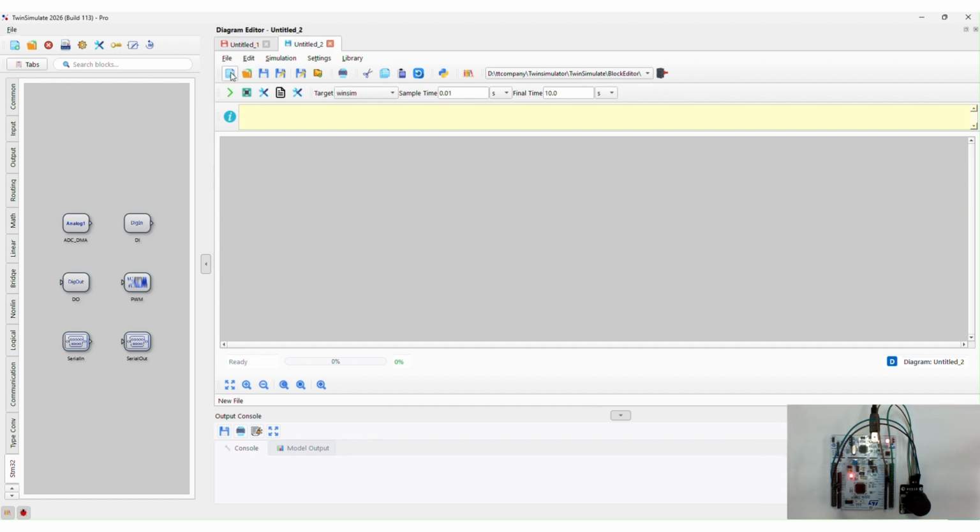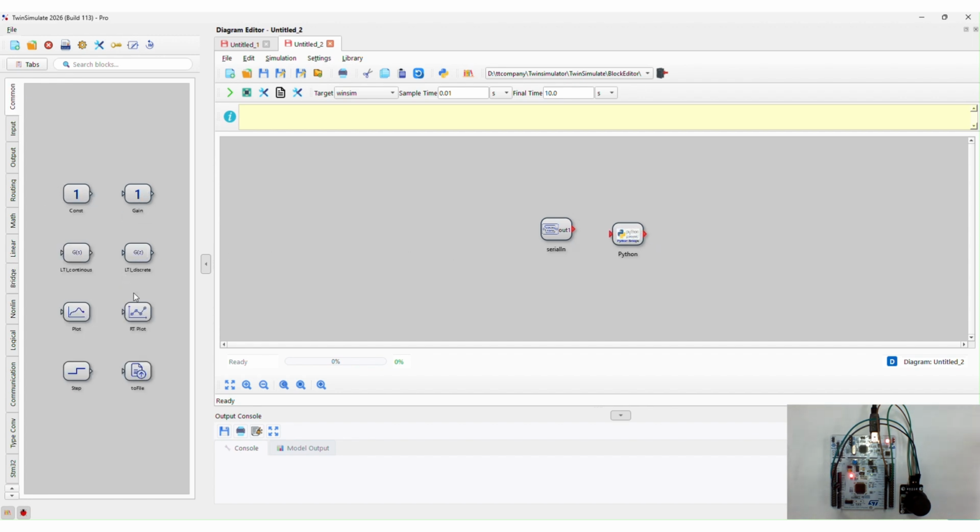Next, open a new diagram. In the left-hand side panel, search for the communication library. Select the serial input block and add it to the diagram. Next, search for the bridge library. Select the Python bridge block and add it to the diagram. Now search for the RT-plot block and add it to the diagram.